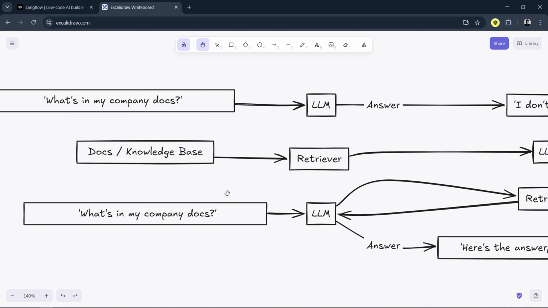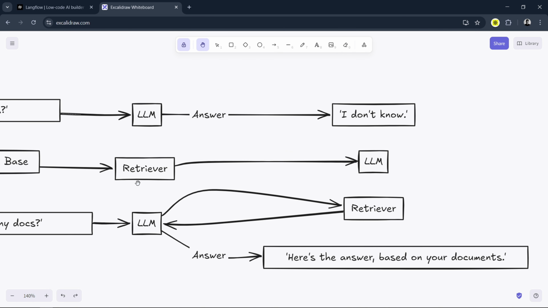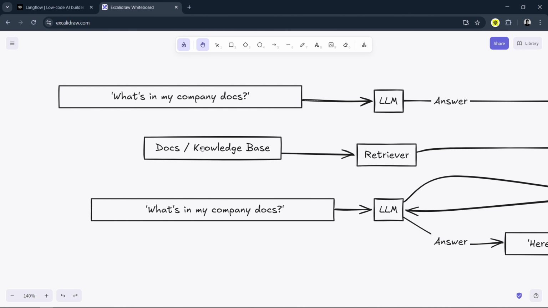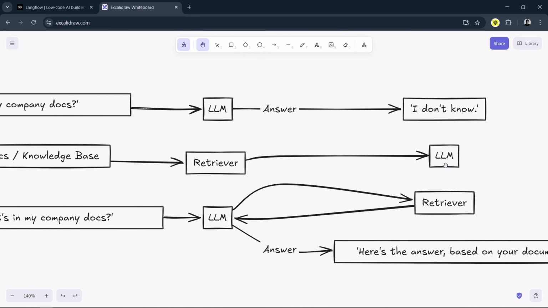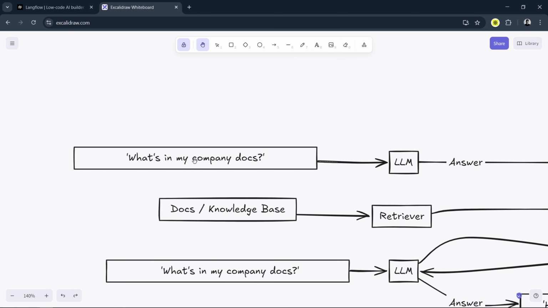So now, this is where RAG comes in. In the place where you have your knowledge base or your docs, it could be a PDF, it could be a doc file, it could be a TXT file, or it could even be a link. Then there's a retriever. Your retriever basically sends that information down to the LLM. So at this point, you already have a knowledge base that contains the information of your docs, and your LLM should be able to give you the answer. Remember, we asked our LLM, what is in my company docs?